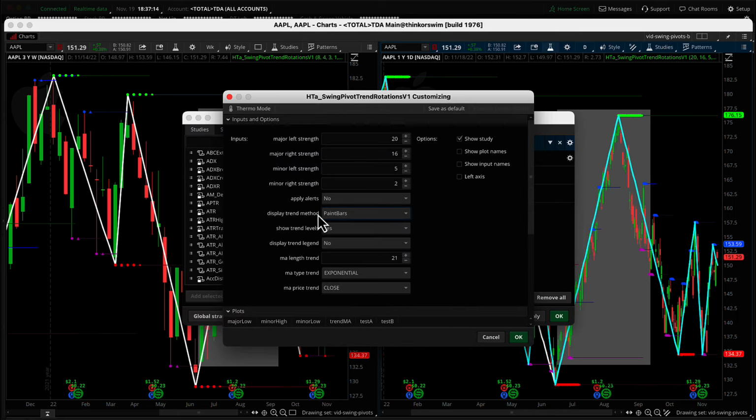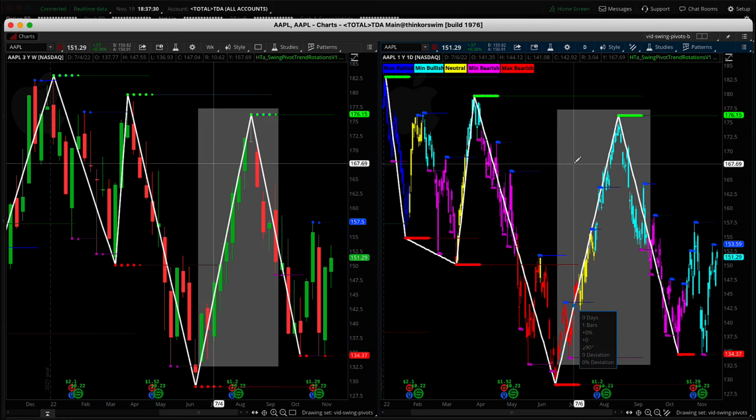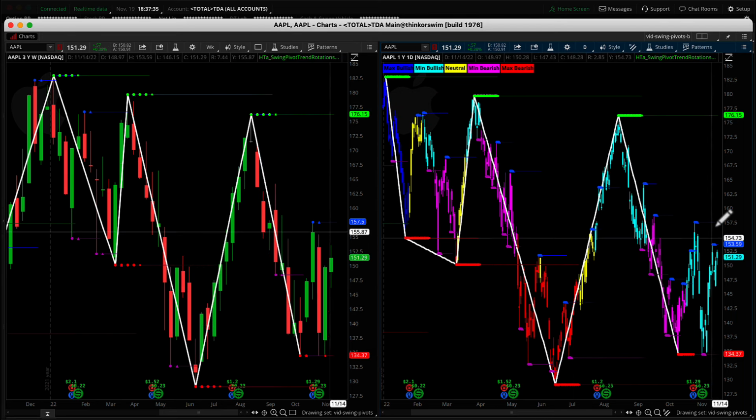I'm going to turn on the paint bars for the trend method. We're kind of jumping ahead here on the settings, aren't we? And I'll turn on the trend legend as well. You've already seen these in the previous screenshots. Then I'm going to take out the rectangle, and that should clear things up a little bit.